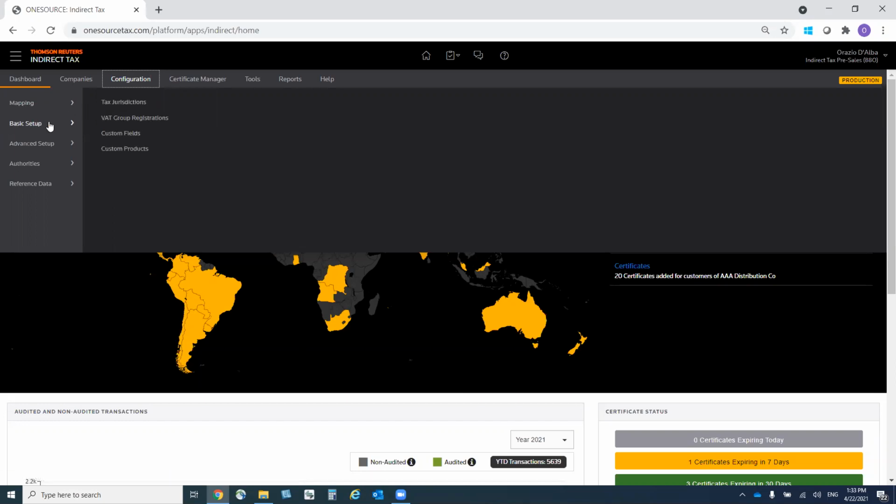Additionally, you also have the capability of setting up your tax jurisdictions and VAT group registrations, right? So this obviously is where you would set up your Nexus configurations. You also have the ability of setting up custom fields or configurable type fields that you can pass additional information from Workday, like work tags or additional data that you want the engine to use to make an accurate determination.